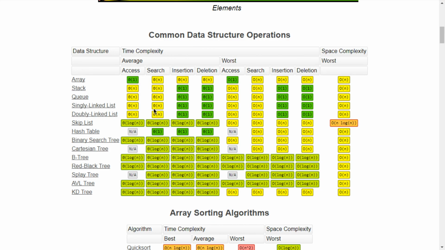So it takes longer to get there, but inserting one, it's cheap. Deleting one, it's cheap. It's inexpensive to do either of those operations. So that's good, right? So there are trade-offs here, I guess is what I'm trying to say.